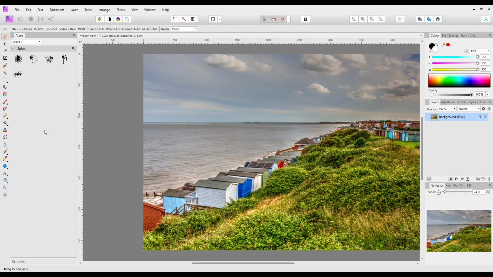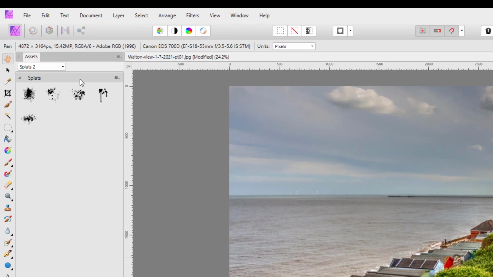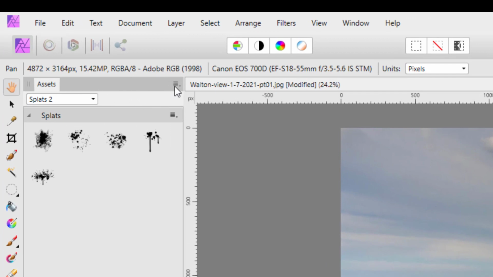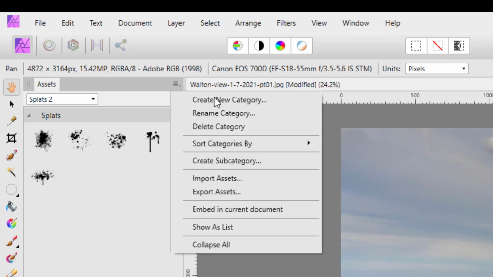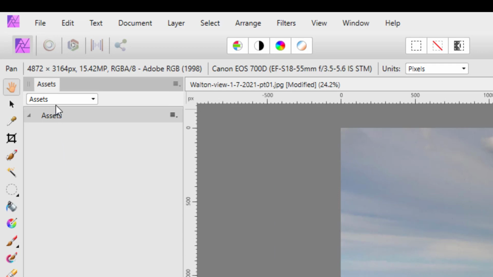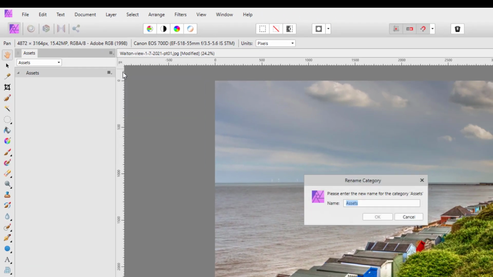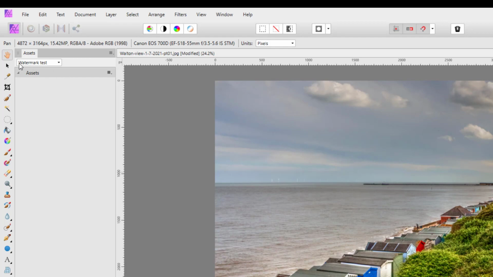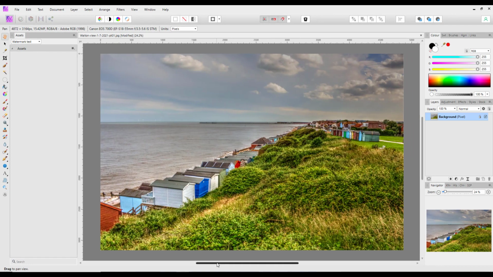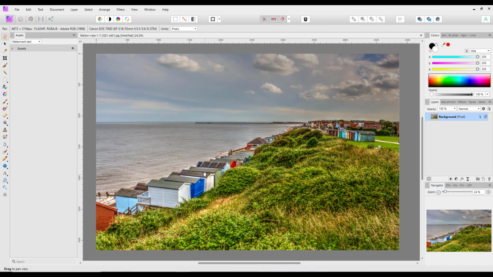So we just need to make a new category for this watermark. So in this little hamburger menu that's up here in the right of this panel, you click on that and create new category, and that category will be called Assets. And if you come back to this menu, you can rename that category, and I'm going to just call mine Watermark Test and click OK. And as you can see, this has now been renamed. So let me just go back to here, center this.